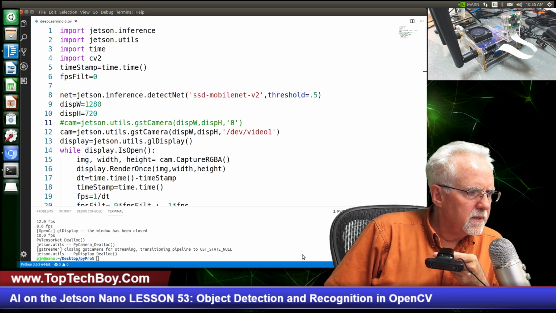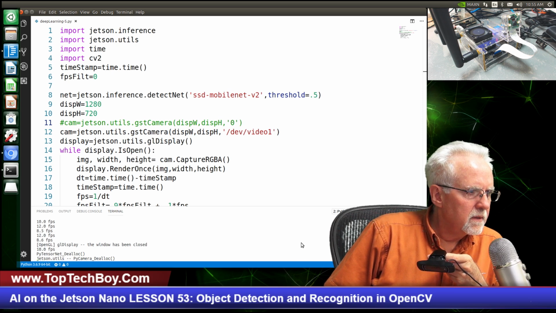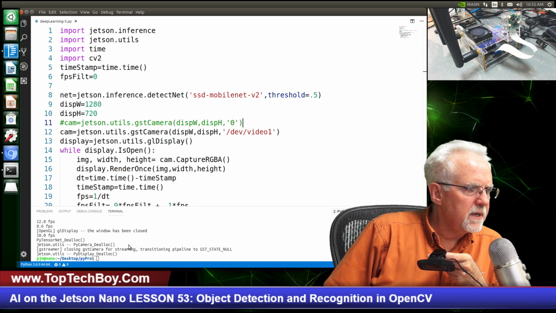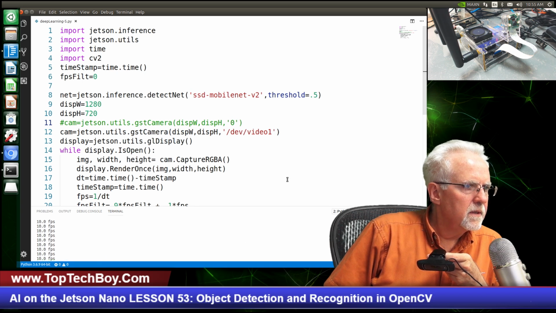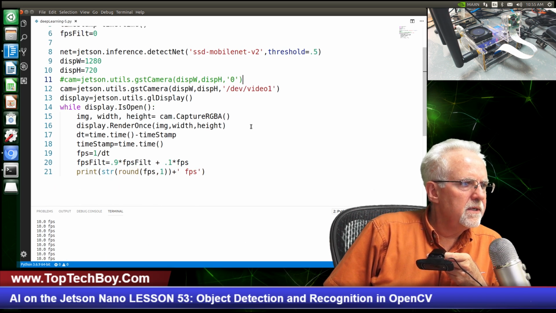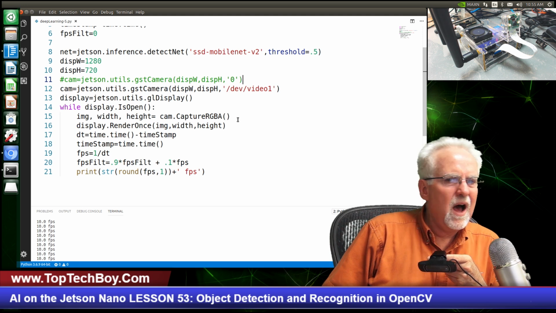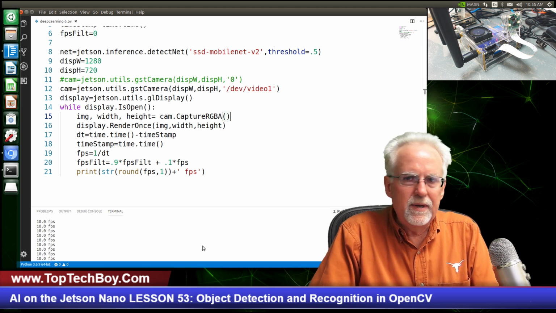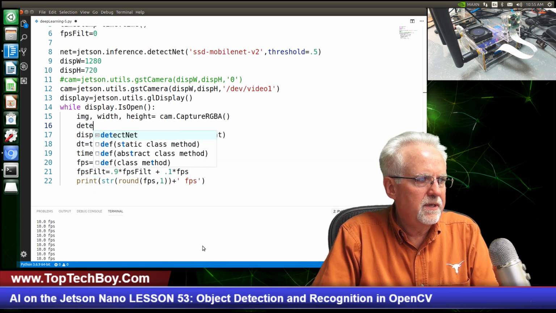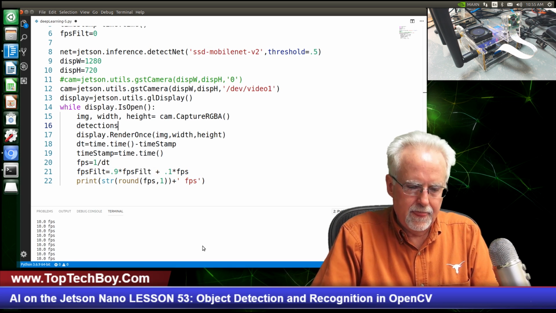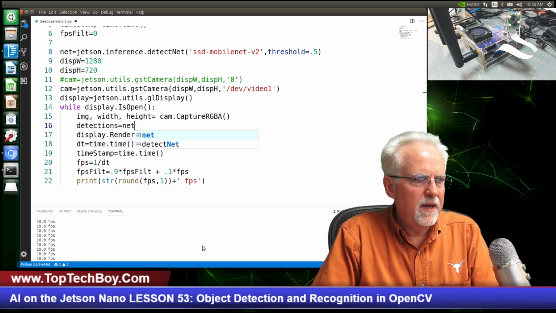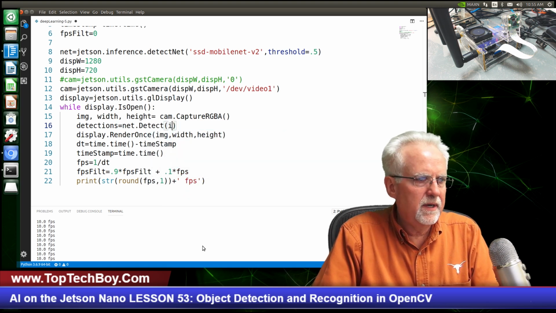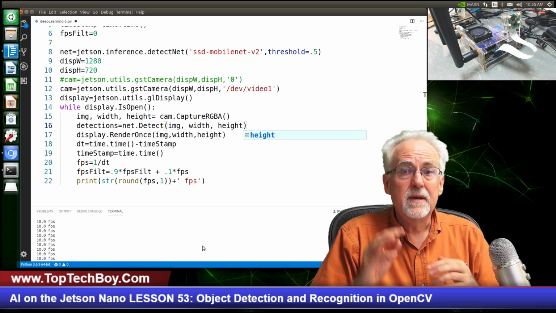Okay, let's look. It's printing the frames per second. That's good. But it didn't actually do any... we forgot the most important thing. We never actually did the detection. So detections is equal to net.detect. And then what are we going to detect? IMG, comma, width, comma, height. All right, so 3 things.